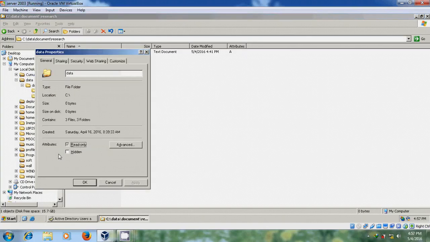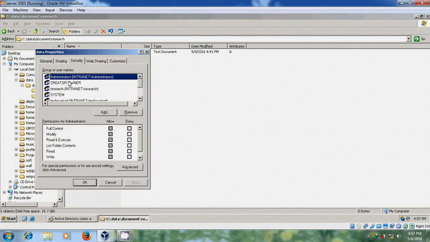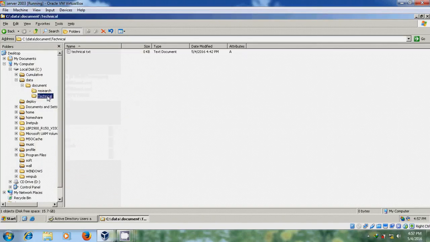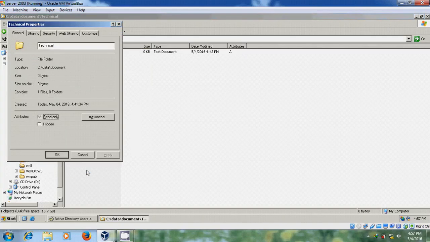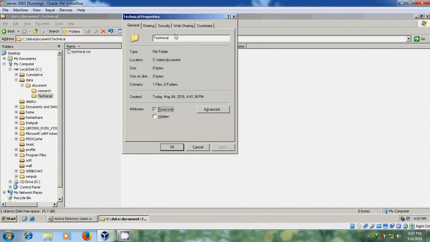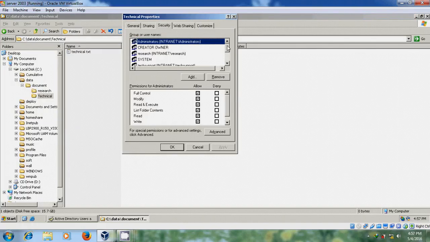Now check the permissions, and here it is showing the administrator, creator, research system, tech support, user 4, right? And come to technical, come to properties, security, and it is showing the administrator, creator, owner, research system, tech support, user 3, user 4, user 5. So we can reset back to our previous inherited permissions from the parent folder.